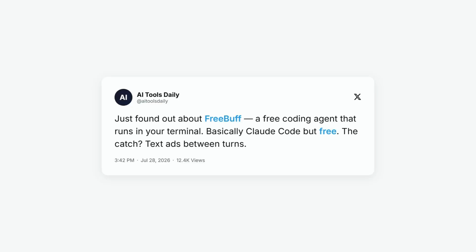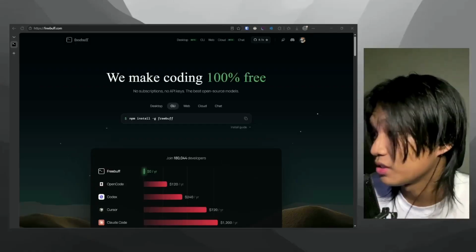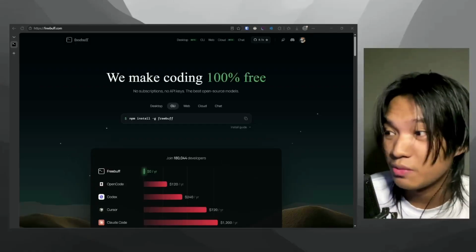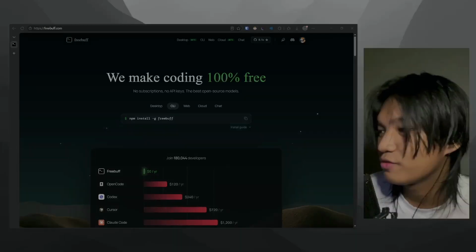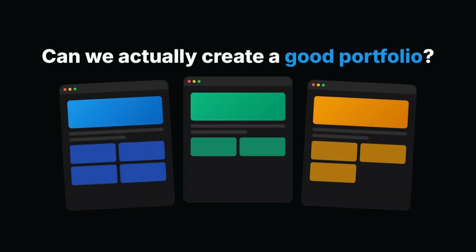So I saw some random dude on X posting about this thing called FreeBuff. And honestly, I thought it was too good to be true. A free coding agent like Claude Code, but for free? But we already have OpenCode, so I'm not really sure about this. But it turns out it's real. So today we're gonna find out, can this free AI agent actually create a good portfolio?